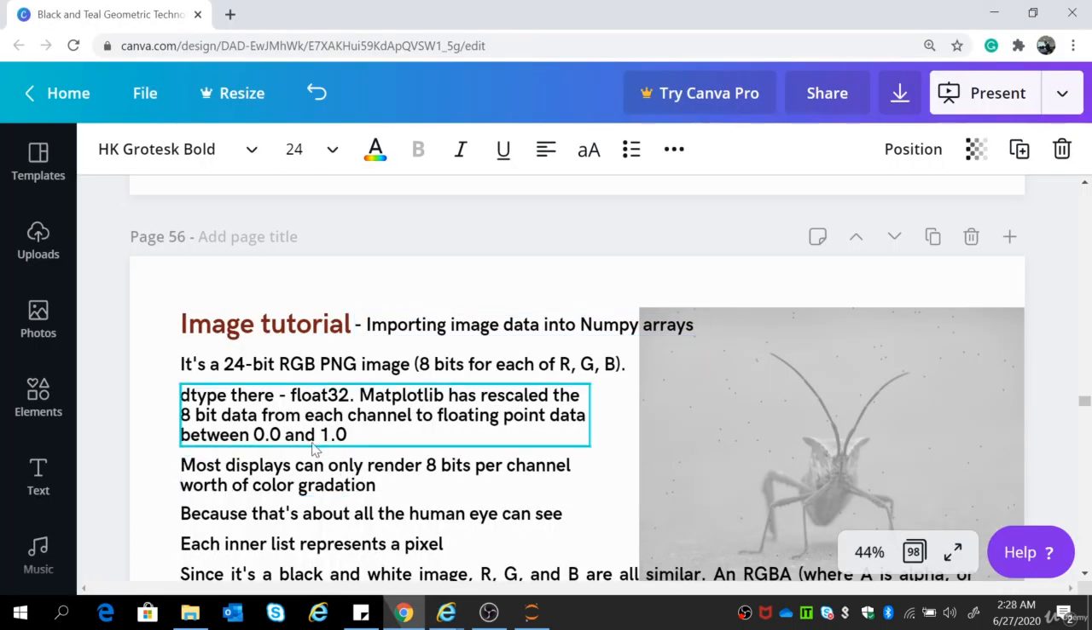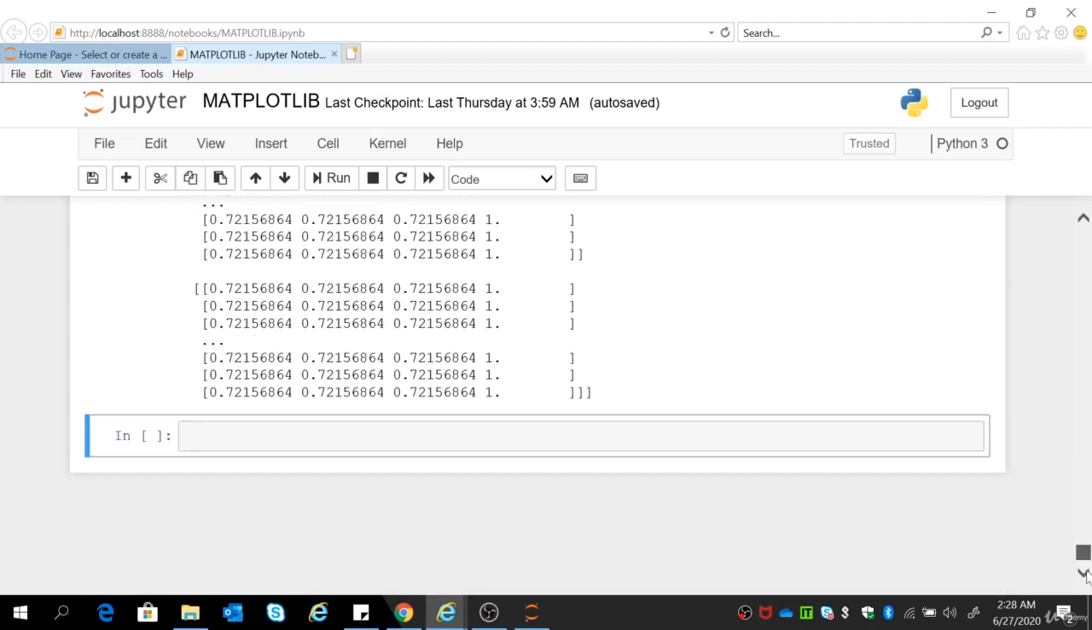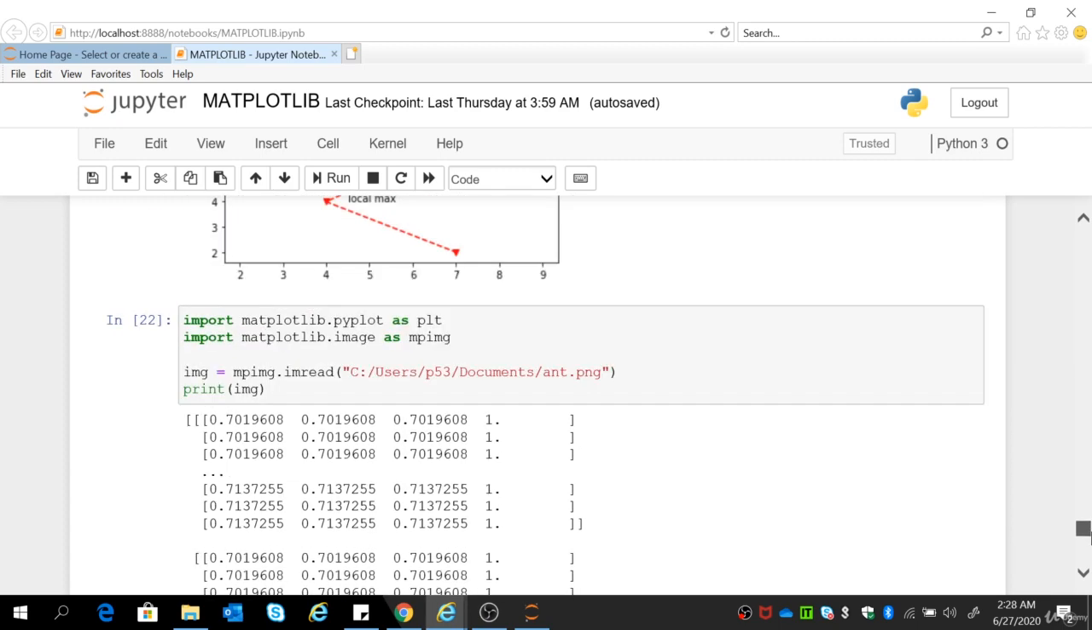This is another thing we discussed, that what matplotlib does is it rescales the 8-bit data into floating point data ranging between 0.0 and 1. So see, the entire data is ranging from 0.0 to 1. All right, this is how it works. So you have converted an image into a numpy array. Okay, that's basically how you do it.